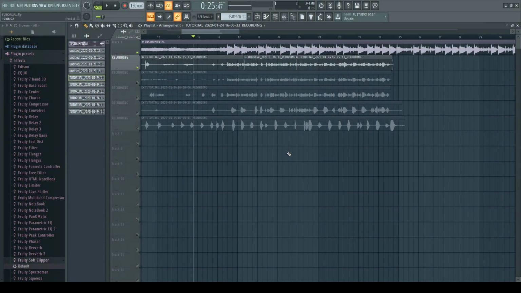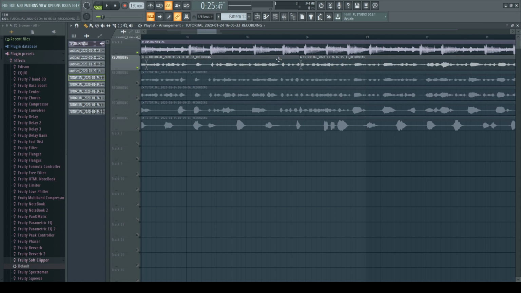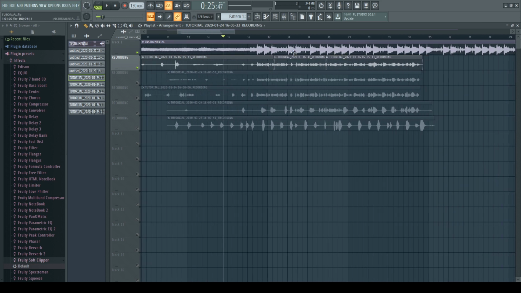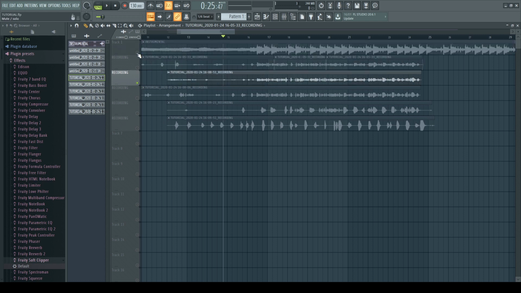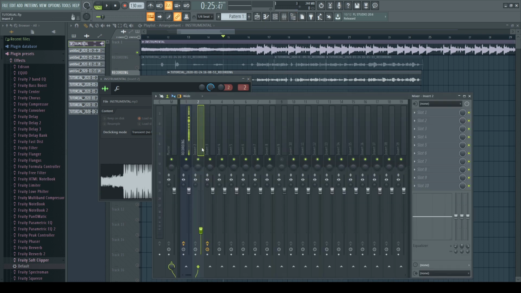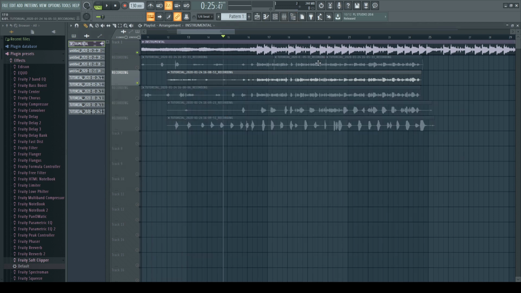Alright, so once you're done recording your vocals, you're going to have them here. As you can see, there are these little lines over here, and I'm going to explain what you need to do. So first thing when you record your vocals is, all right, I'm going to do it for this one. Put your instrumental on a mixer track. I put it on the mixer track too, and I lowered it all the way down so I can hear the vocal.